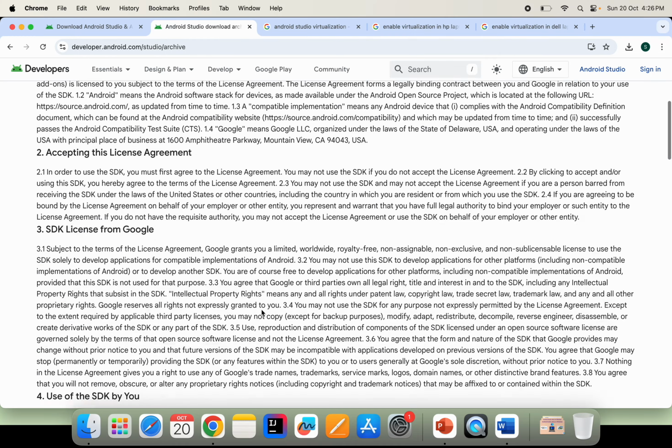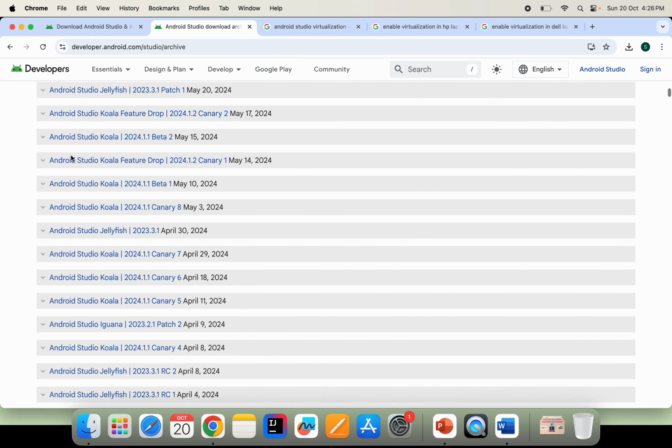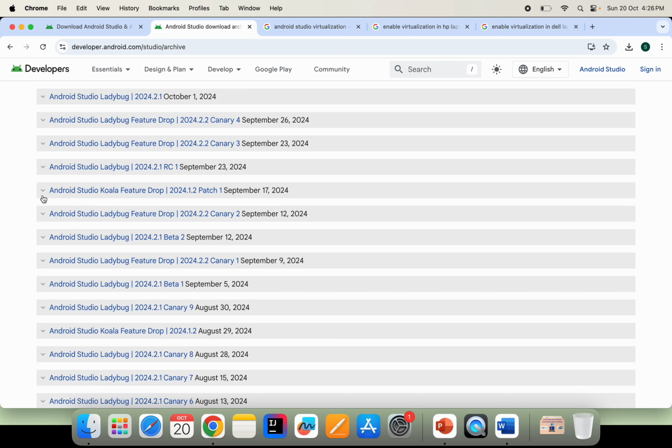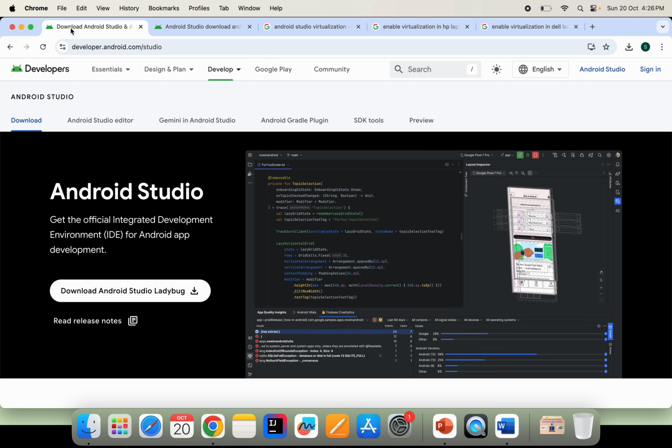Here on this page, we need to scroll down and agree to the terms and conditions. This page includes the latest Android Studio version and also the previous versions. The previous version to Ladybug was Android Studio Koala. If you want to download this, you need to click on this drop down and click on this downloadable link. If I click on this, it will start the download for us. So this is how you can download it. Let me download the latest Android Studio Ladybug version and setup.